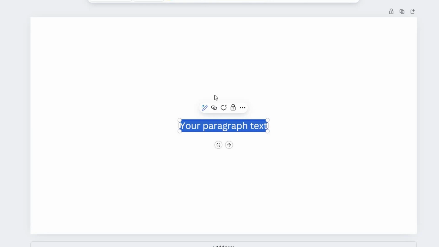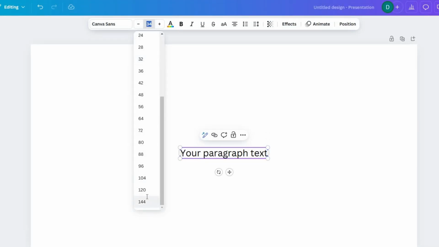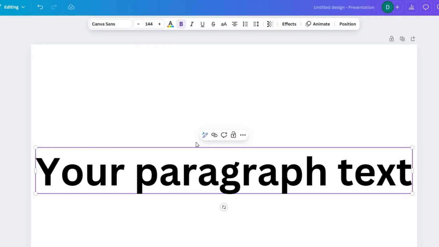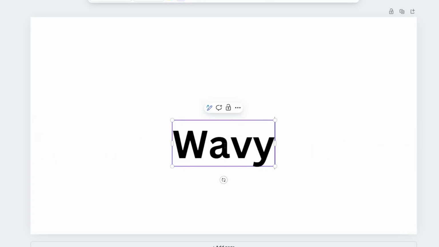Next, let's add some text to our design. Simply hit the T key on your keyboard to bring up a text box. Now we'll adjust the font size to make it more visible and click on the bold option to make the text stand out more prominently. With the text highlighted, go ahead and type the word Wavy into the text box.